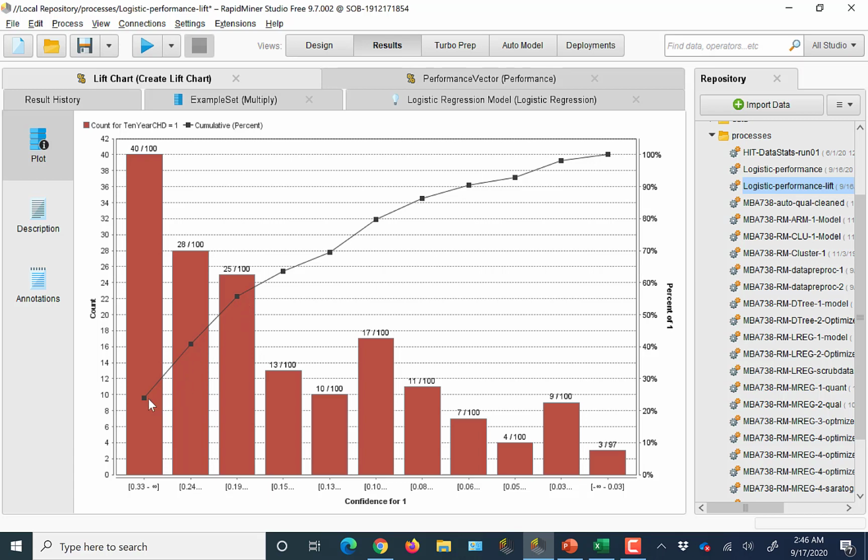So what does this black line represent? So this is the cumulative percentage. And on the right hand side, the baseline is that if you are identifying CHD patients at random, or if this was a marketing setting, if you're sending out your marketing offers to customers at random, without trying to target them, then what kind of a performance you would get.